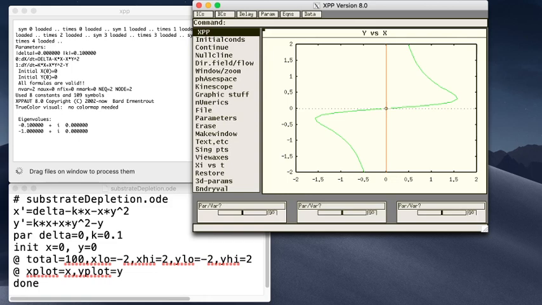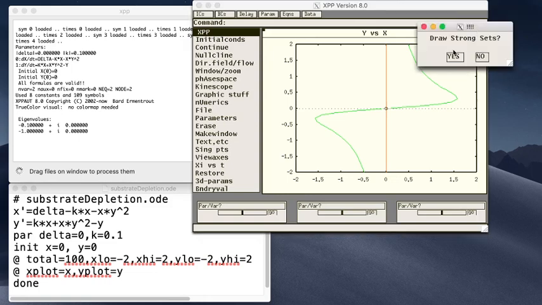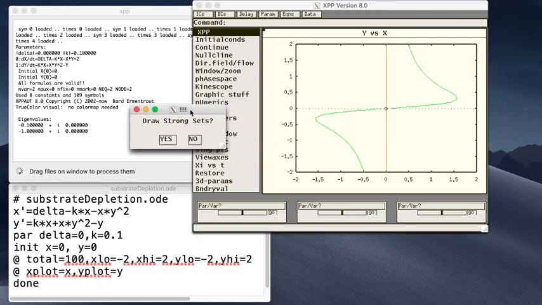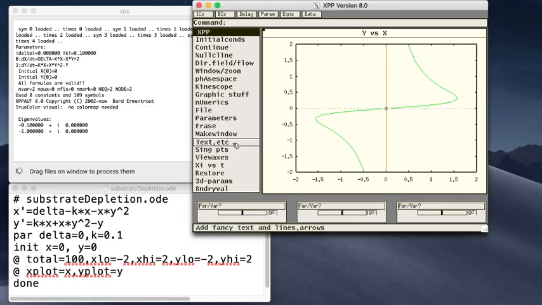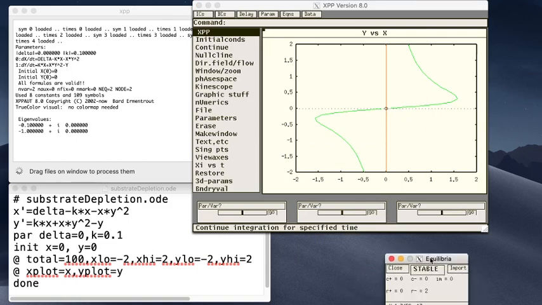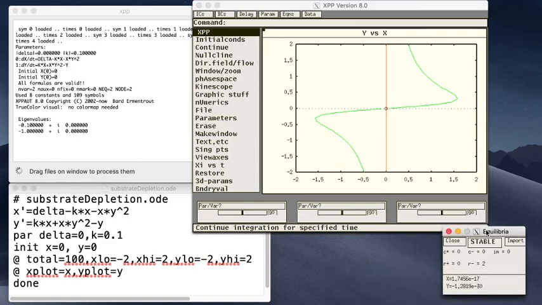And here's another window pop up that's asking me, do I want to plot the strong sets? I'm going to decline. If you're interested, you can try doing that. And let's put this equilibria window down here so we can watch and see when that pops up. We can see what the eigenvalues are if we do that again.